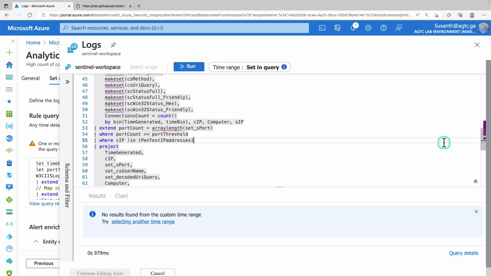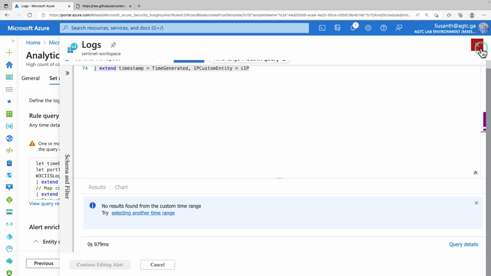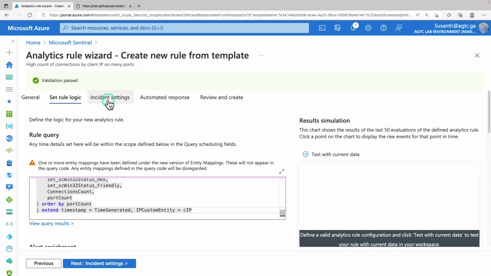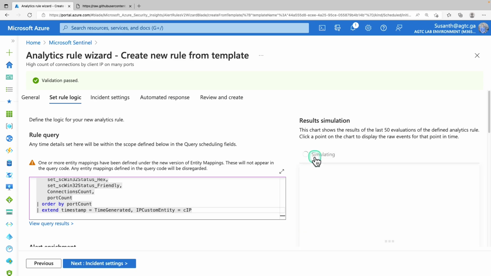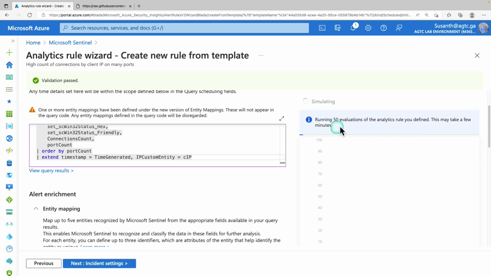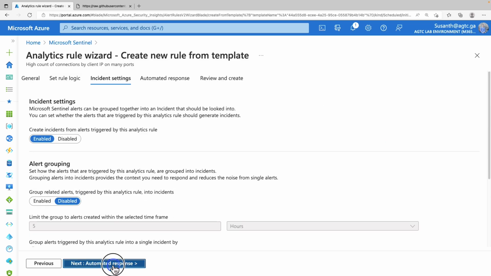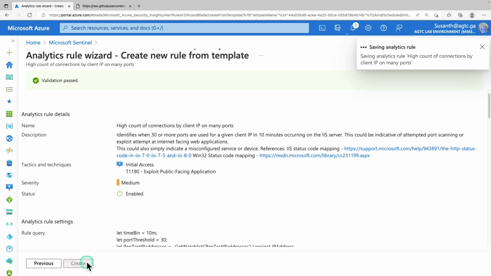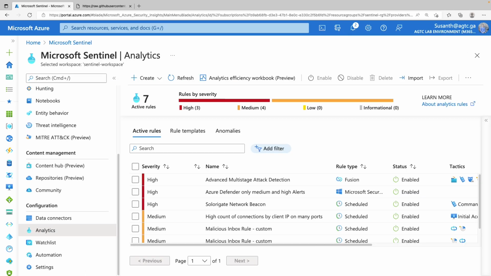I'm going to go back to the main page, close this window, and you can go through other settings here. If you do want to test this, you can test this on the current data. This is where the simulation happens, and depending on the query, this would take some time. After making all the necessary changes, you can go to the review button and click on create. Alright, so that's the end of the exercises on watchlist.